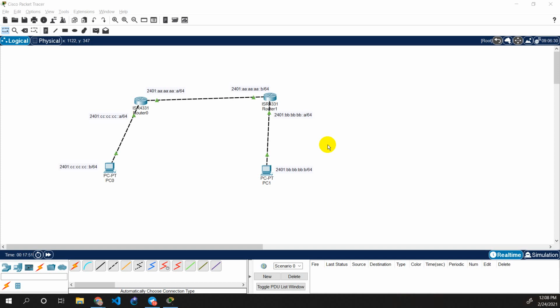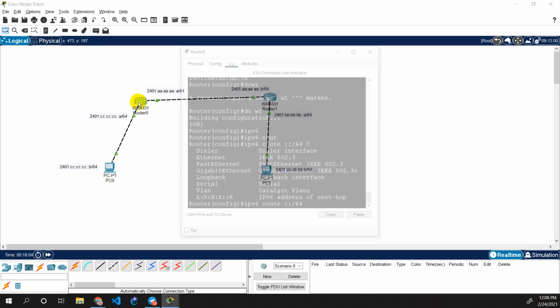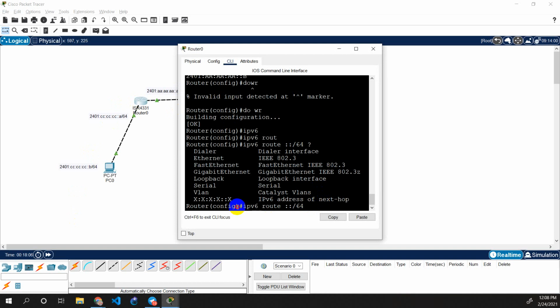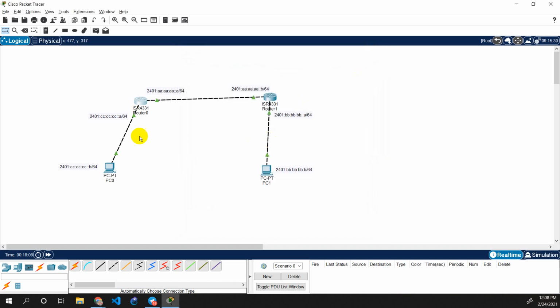In this session, I'll be showing you how we can do DHCP-based default routing in case of IPv6. What we need to do is just a very simple command. I have already set up the IP over here. If you see, the network is CC, and then the network over here is different, and the network over here is different.